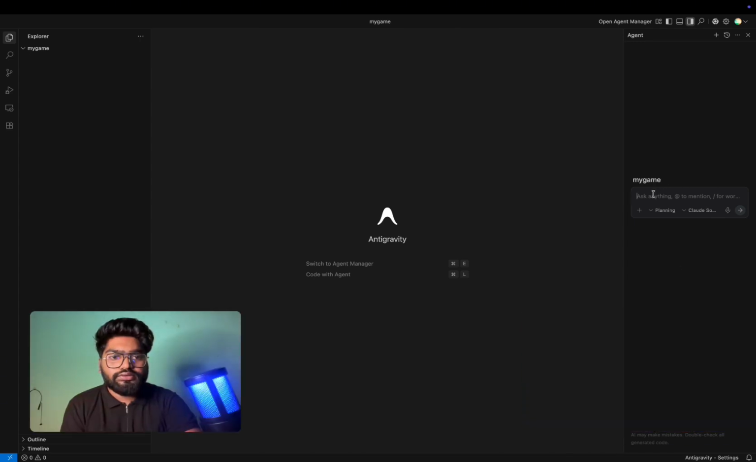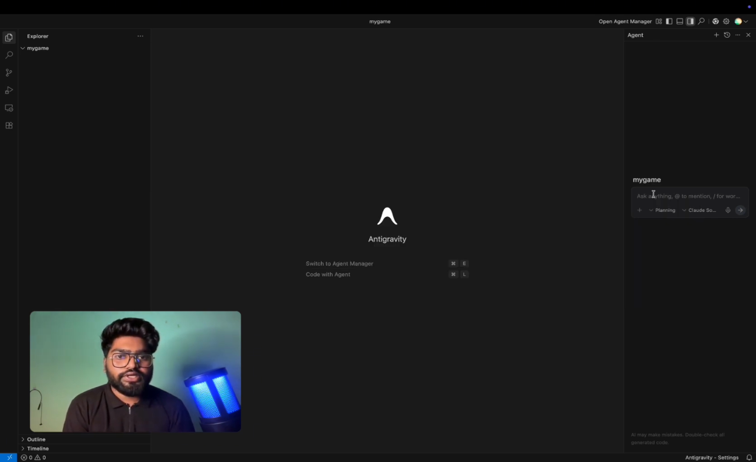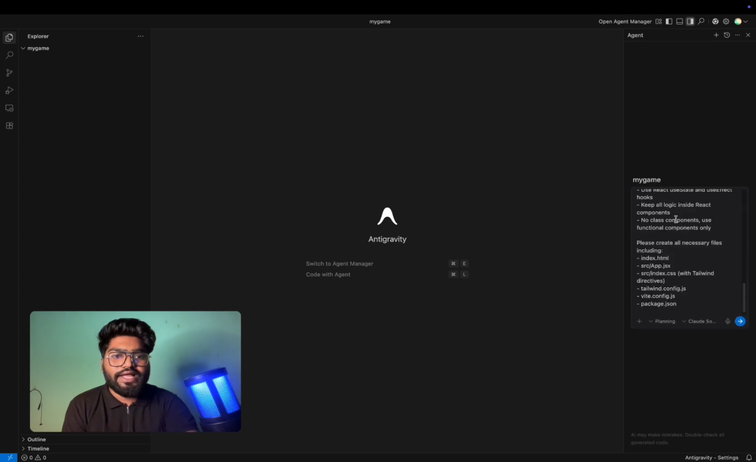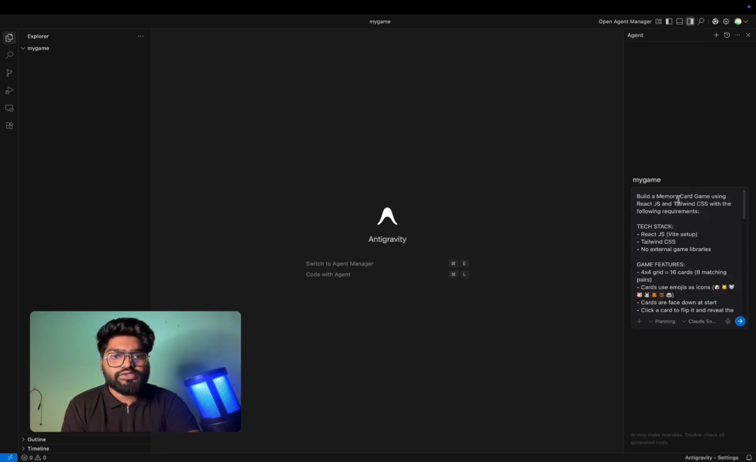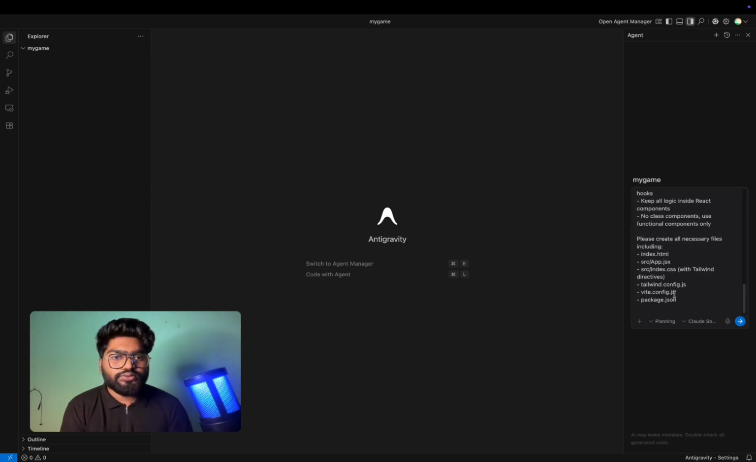Now what you need to do is, in the description below, I have attached a link. Click on that link and download a PDF in which I have given a prompt. You just need to copy that prompt and paste it here exactly as it is. Once you paste this prompt here, you just need to click on this blue colored run button, the arrow button here.